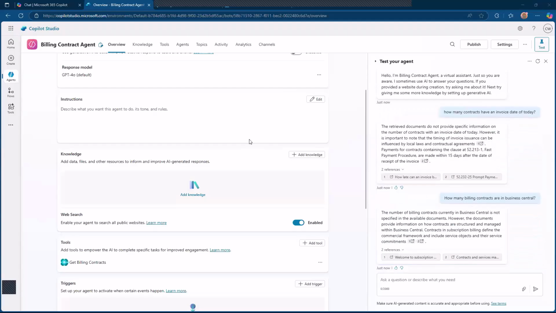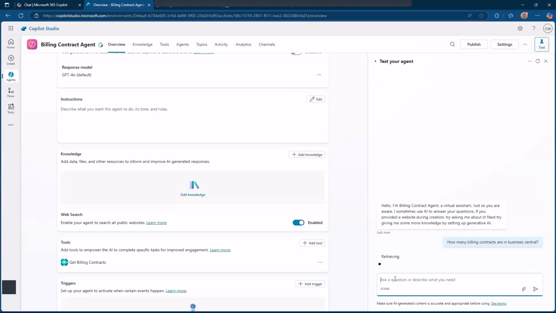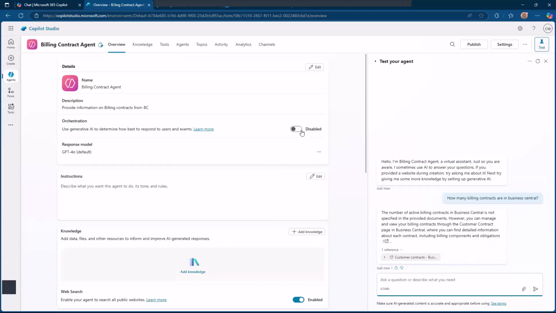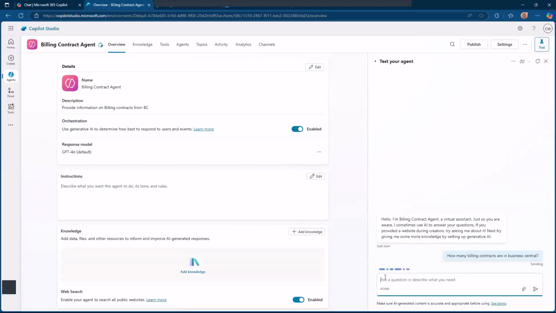What's going on? The live demo is acting weird. Let's try that again. I'm going to go back and ask it how many contracts are in Business Central, and it is not working. Oh, I forgot to enable that. Sorry. Or did that get disabled on me? I must have hit something there. So that's why that stopped working on us. Live demos. So clear that, try one more time.